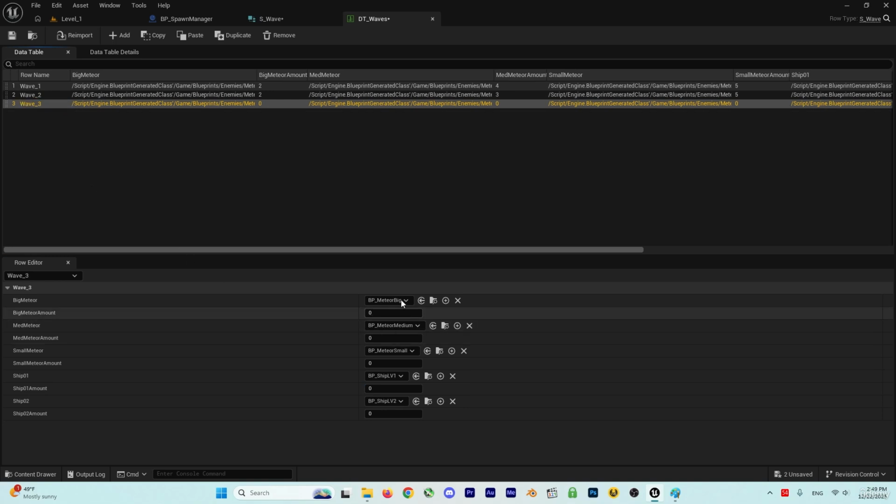And in here, we don't want to add any meteor. I just wanted to add 2 of ship level 2. That's it. You can see we can do whatever we want with this. Now, let's see how we can use this wave system.